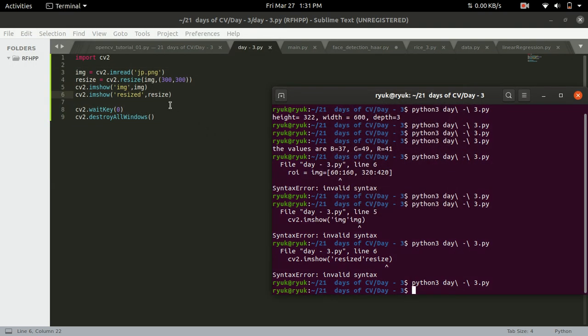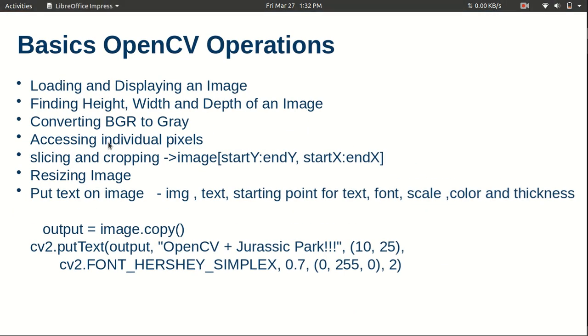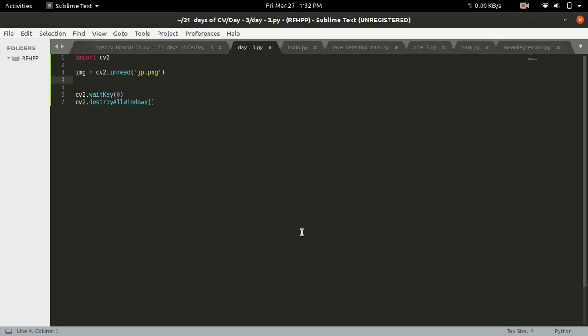Now let's look at the final part of our program, how to put text on an image. Let's look at the theory first. In order to put text on the image, this is the code here. Let's break it down. First, we need to provide the image on which we need to display the text. Second, we need to put the text that needs to be displayed. The third argument is a starting point from where we have to start putting our text. Next is the font, scale, the color in which we need to display our text, and finally the thickness of the text. So this is the code. Now let's run it.